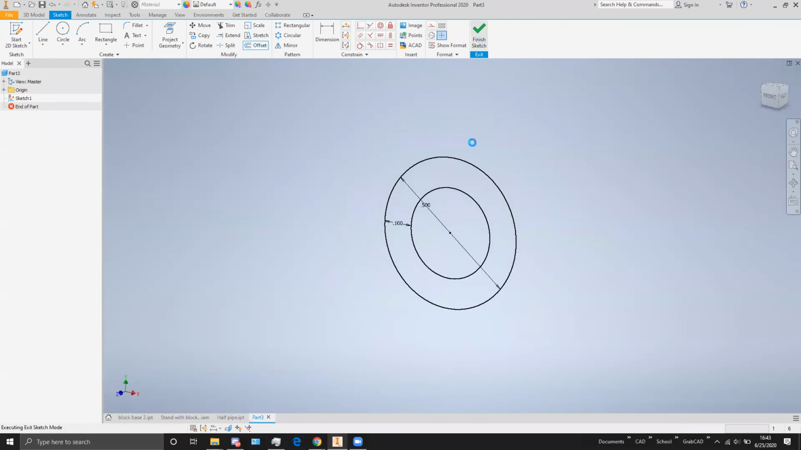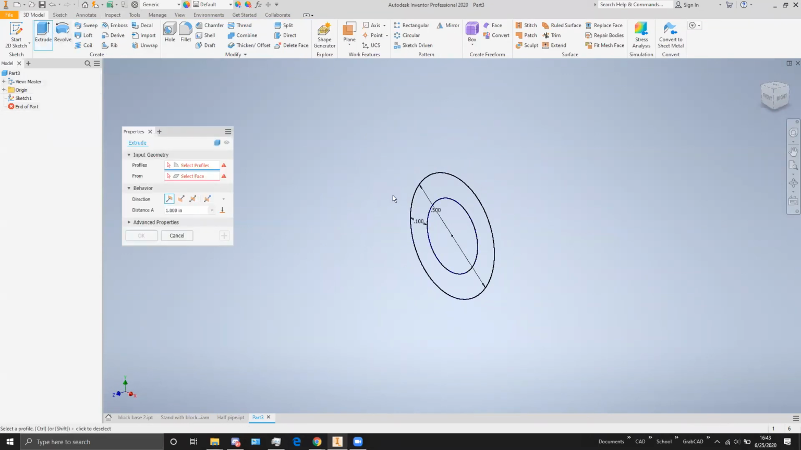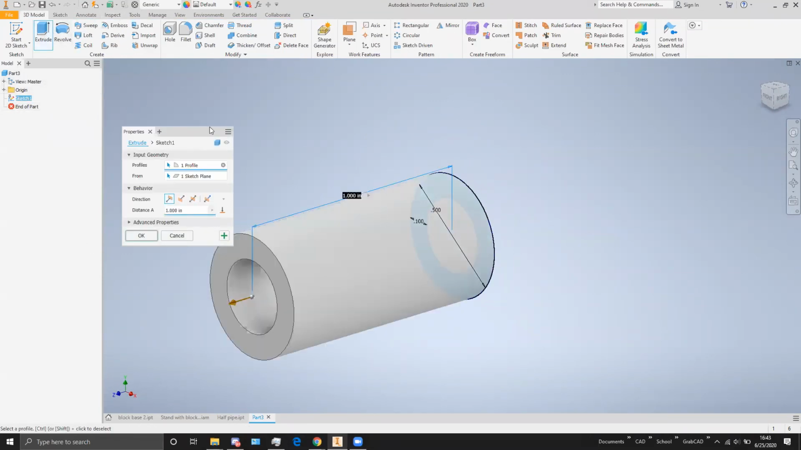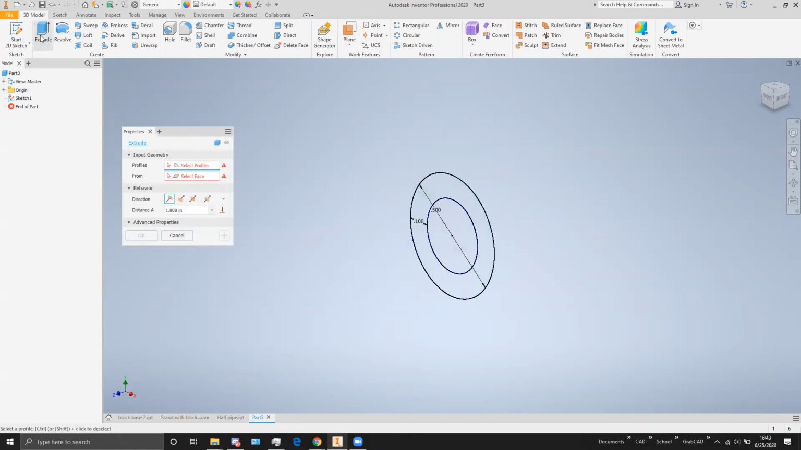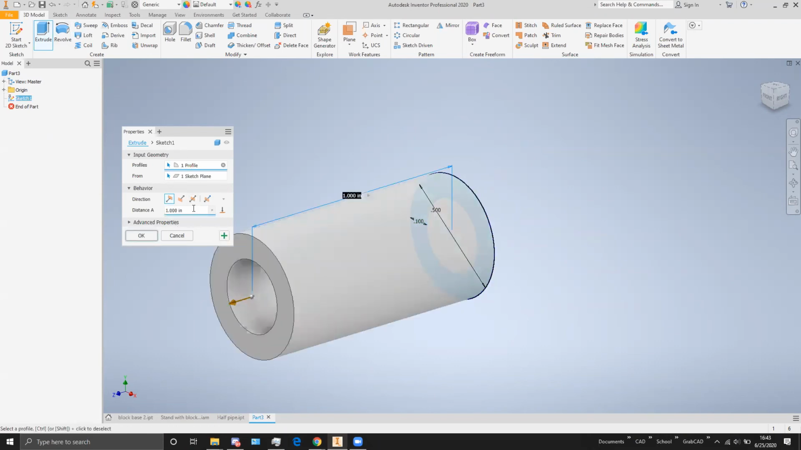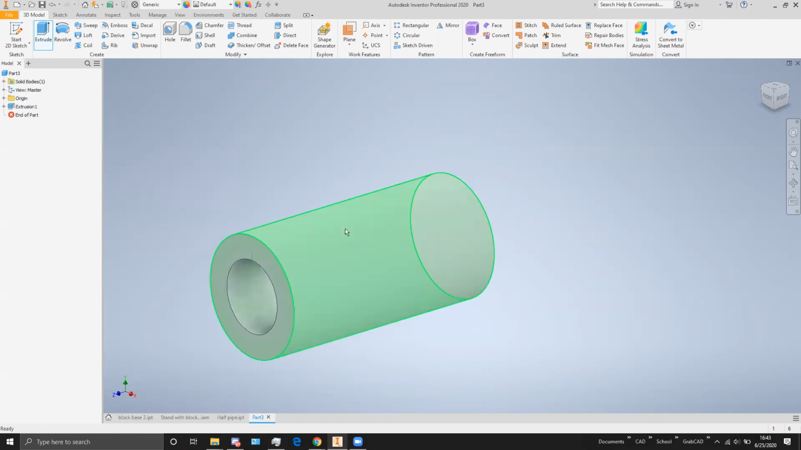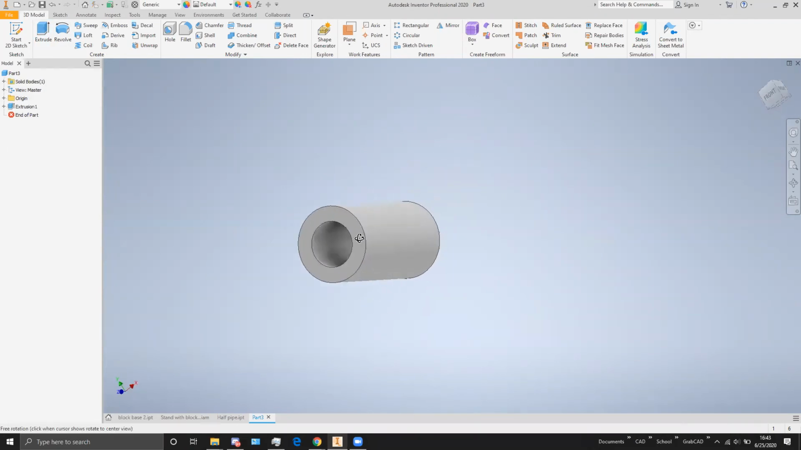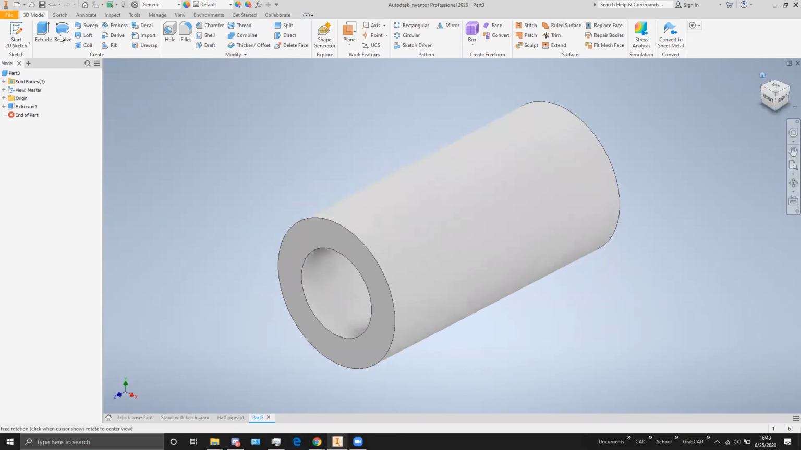Yep, okay, so we can finish the sketch, and we can extrude it by 1 inch. So I'm going to hit extrude, click on the outer ring, not the inner ring, but the outer ring of this donut, and then it should default the distance to 1 inch. Then I'm going to click OK. So I should have this pipe looking thing, and we're going to save this as outer pipe.